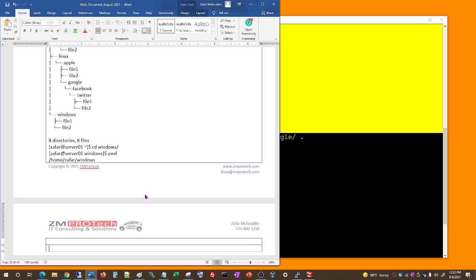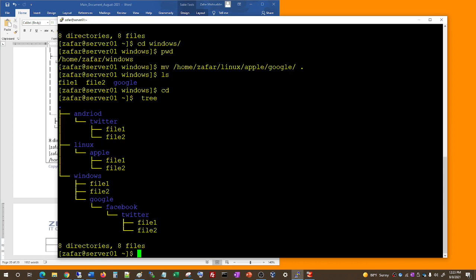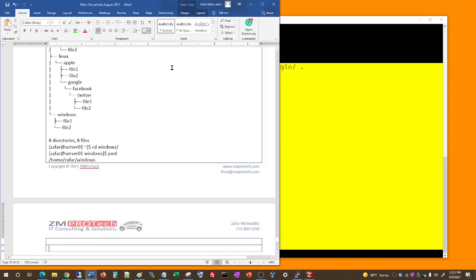Now you see the power of dot, right? You don't have to type the whole directory, just use the dot and it moves the whole directory from one place to another, or copy. You could use it in a combination of copy too.